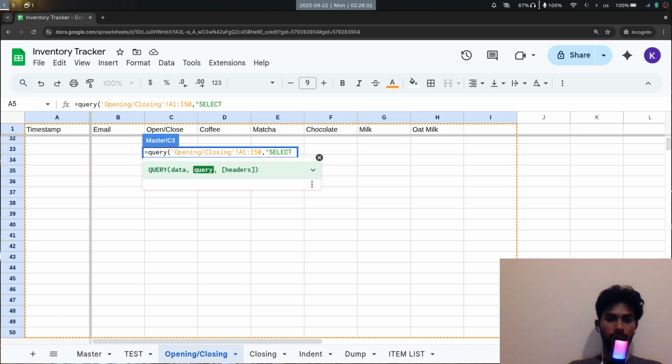Select something. Okay, this is gonna be coffee where timestamp. This is complicated.